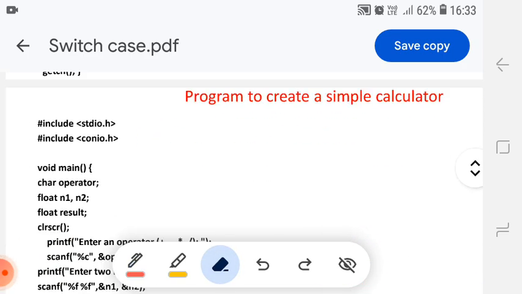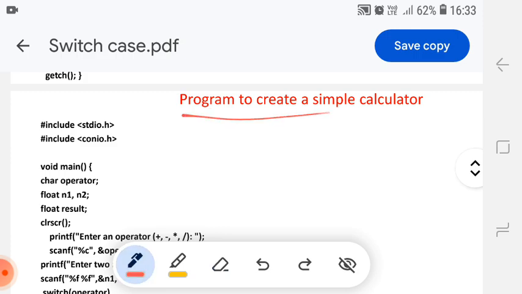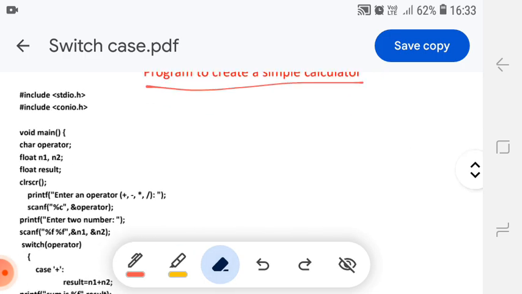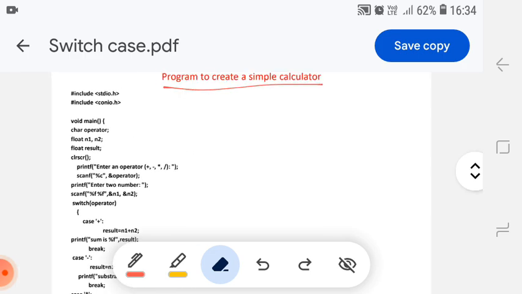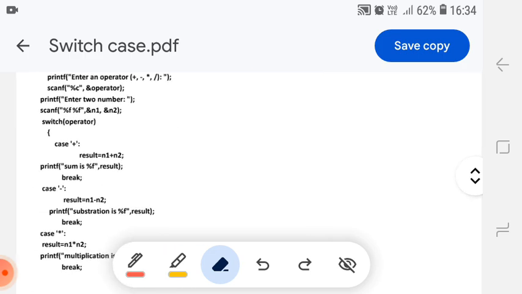Moving on to another kind of program, which is a program to create a simple calculator. This is a very favorite question for any kind of exam. They give you this question: write a simple calculator program in a switch case, or they may say menu driven program. It's the same thing. Let's see. This is a program over here which is done in switch case.